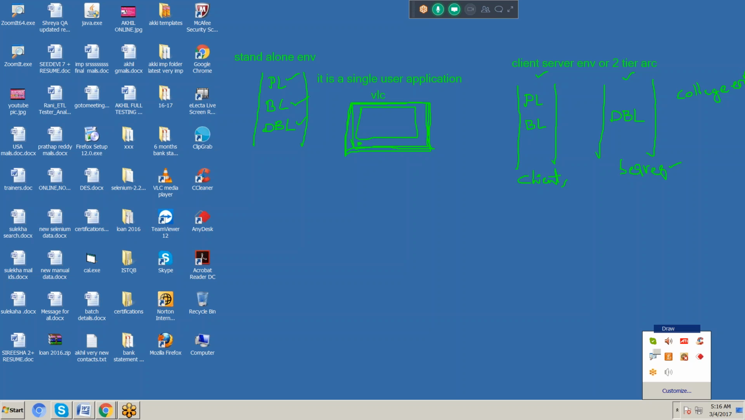Next, web environment. Web environment is three-tier architecture. Presentation layer will reside in one tier. Business layer will reside in another tier. Database layer will reside in another tier. Three layers will reside in three tiers.